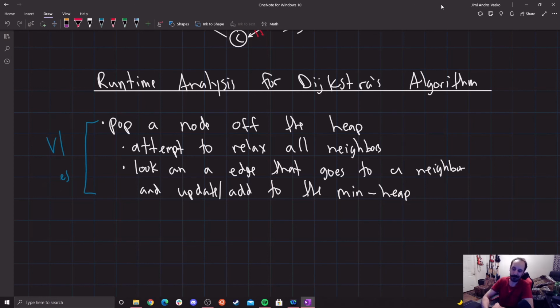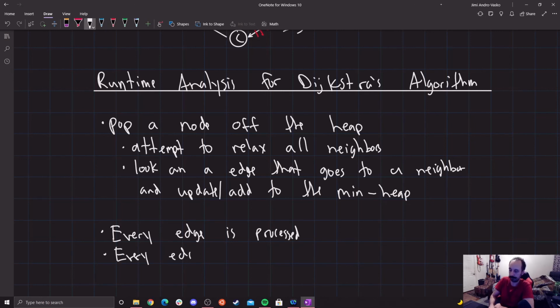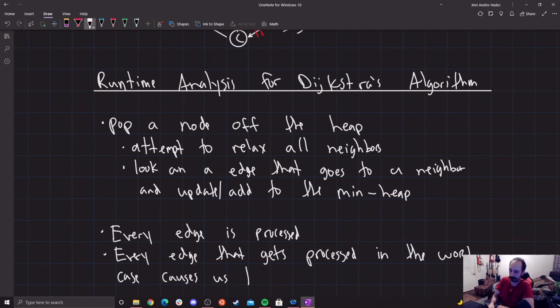I'll write it in the way that's more natural to me, my mistake. This is probably the way I would explain this instead. So every edge is processed, and every edge that gets processed, in the worst case, causes us to update or insert into the min heap. This is kind of the way I would explain this proof.